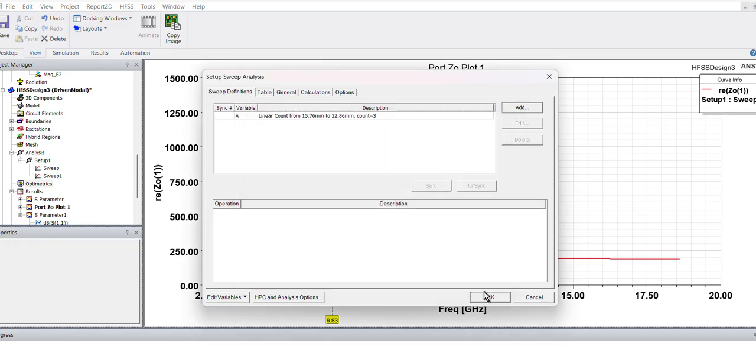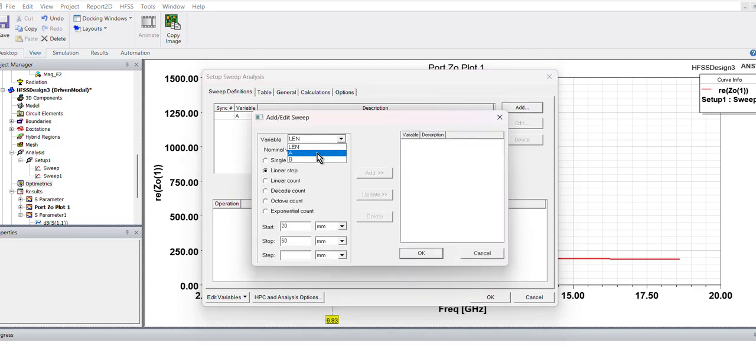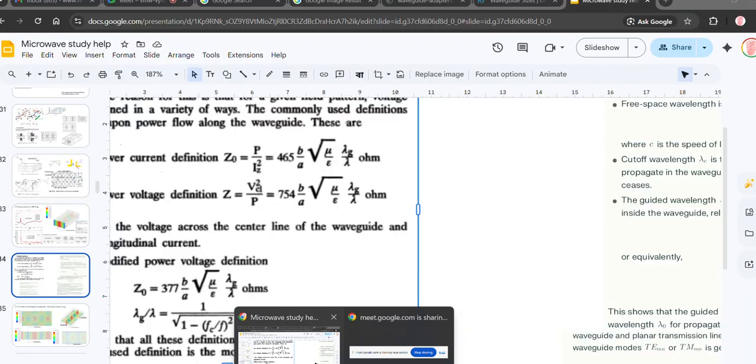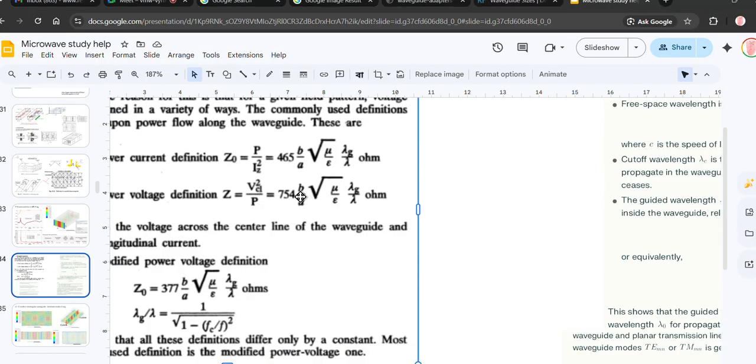Okay, one thing will happen, and let me warn you: our B dimension should also be scaled. Not only our A dimension, the B dimension should also be scaled, because in the impedance equation you have a B by A. If you want to keep the same impedance, our B and A should be reduced by the same scaling factor.